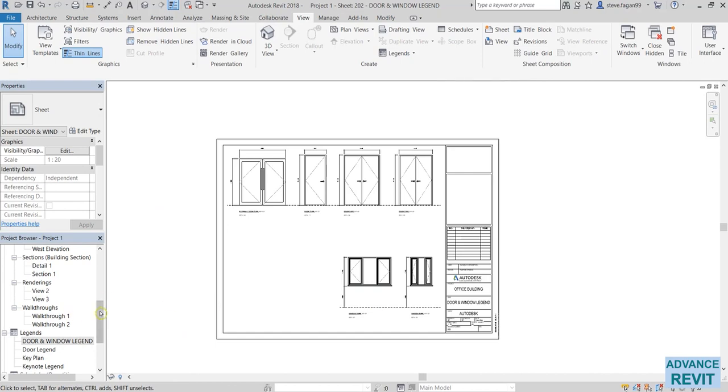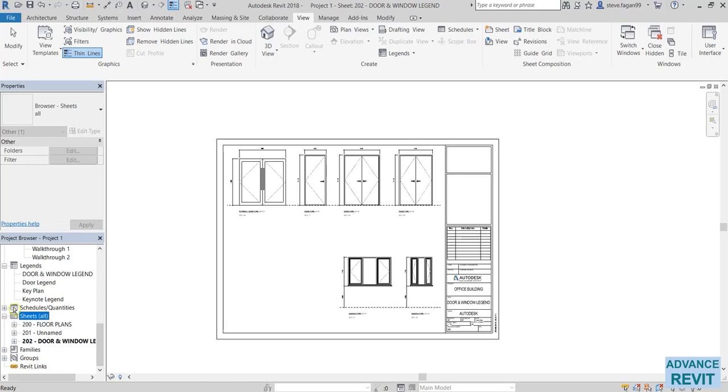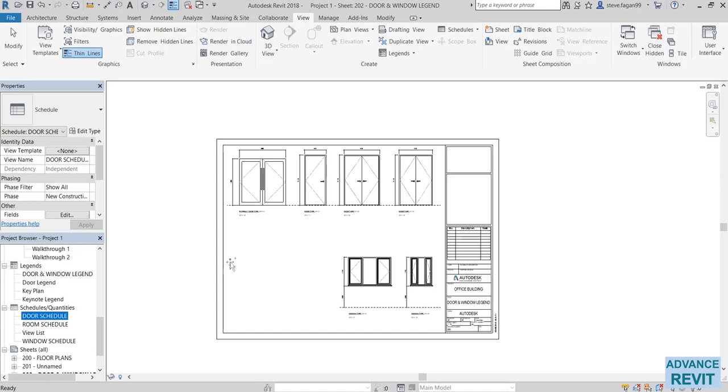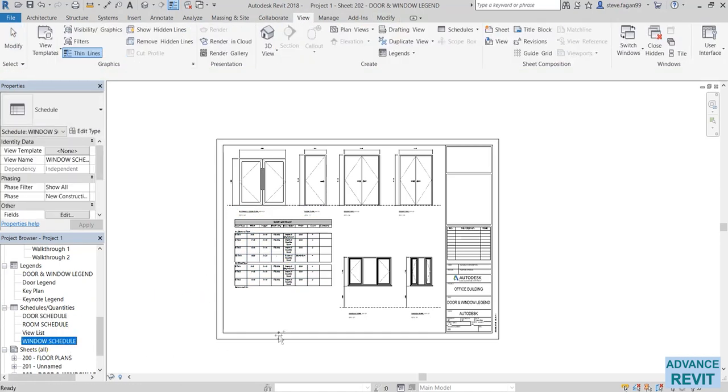So next what I'm going to do is drop in my door and window schedule. So we go to our schedule heading, expand that out, and we'll drop in our door schedule and our window schedule.